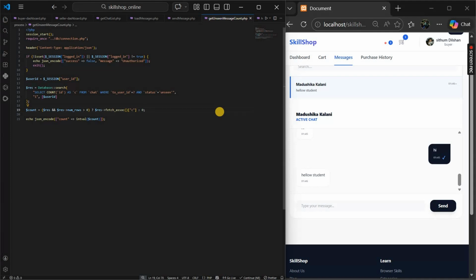Navigation integration. This script is usually called by a global poller in your navigation bar. You would typically call this script every 10 or 30 seconds using a JavaScript setInterval. If the returned count is greater than 0, your JavaScript can automatically show the notification badge on the messages link in your header.